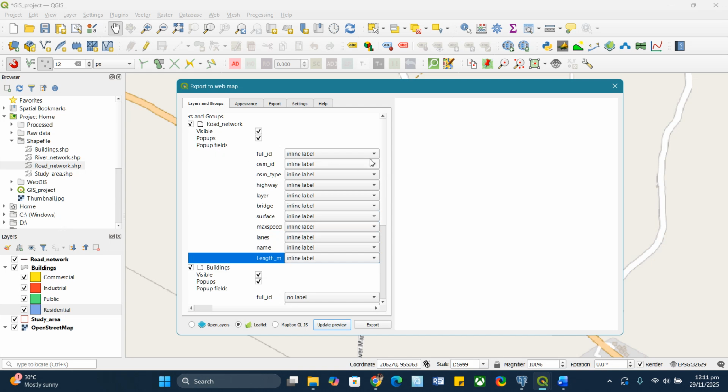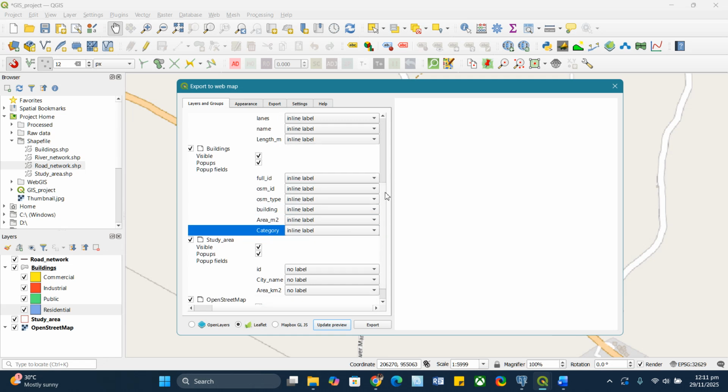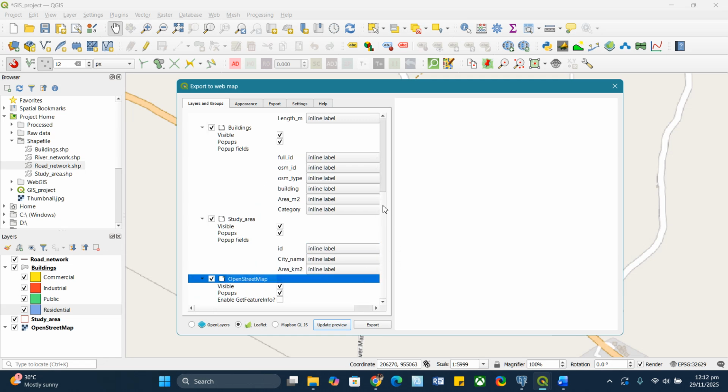Next, when we are done with the road network, we go to the buildings. The same thing on the buildings, it's visible on the web map, and we need to see the pop-up, and these are the pop-up fields. Next, we go to the study area. Of course, the study area, we only have fields like ID, city name, and the total area in square kilometer. Inline labels as well. The OpenStreetMap, we need to see it in our map, so we have to as well leave it as it is. But we don't need pop-up for OpenStreetMap.